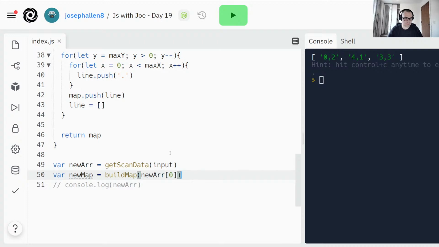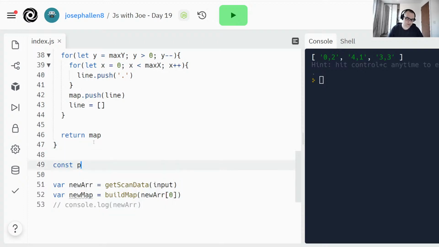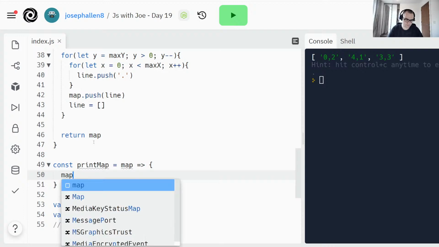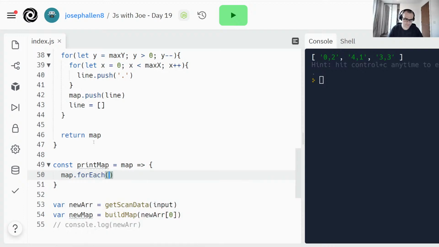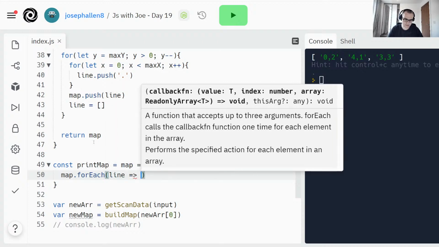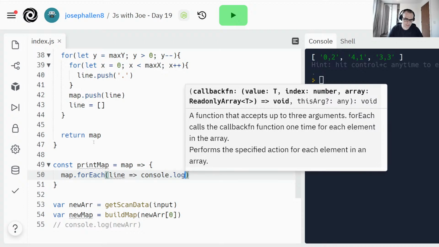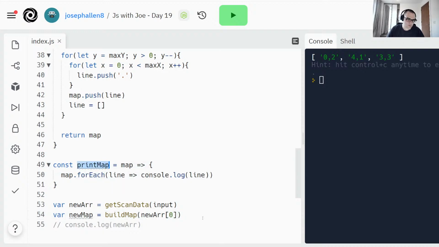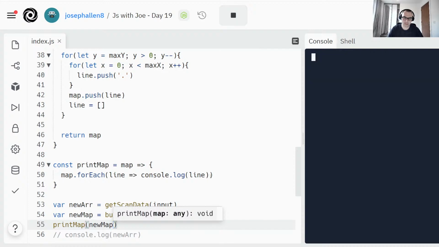And then now I can have a print function, so const print map equals map for map dot for each line, console.log line. Then I can call print map with my new map, print map new map, and there's our map. So all I need to do is push these numbers into here.